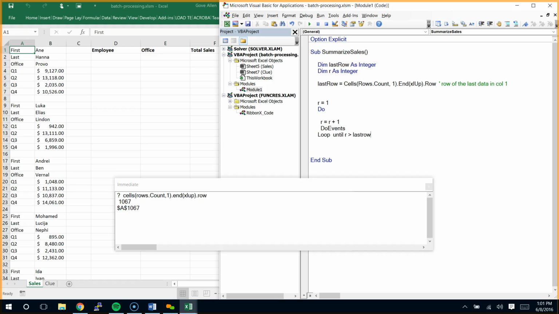Last row. I've already figured out the last row that contains any data in the first column. And so I've set up my loop now to do what I want it to do. I could do a Debug.Print and run this. It should print off everything from that first column. Let me go ahead and do it. Debug.Print Cells, whoops, row number r, column number 1, .Value.